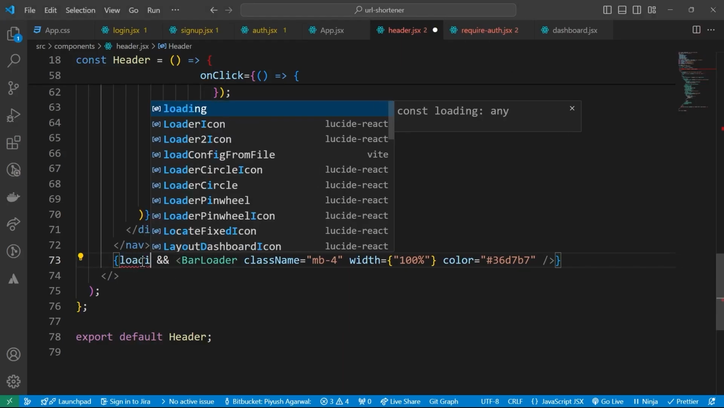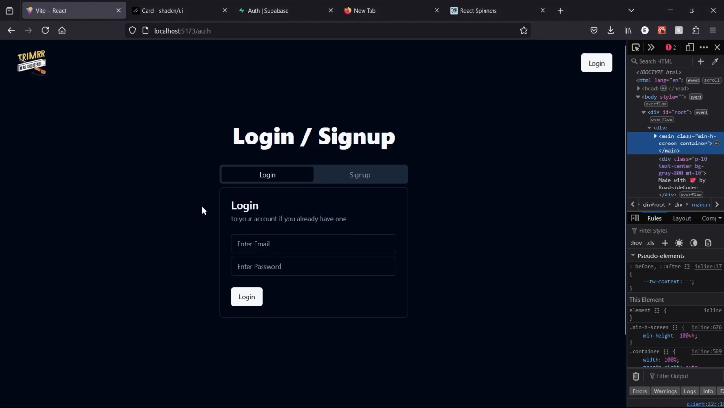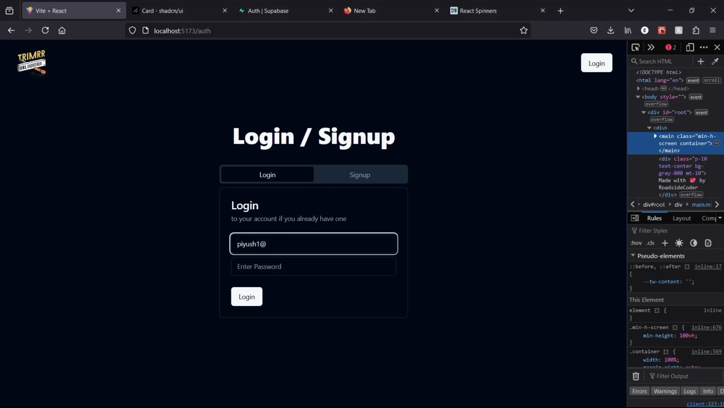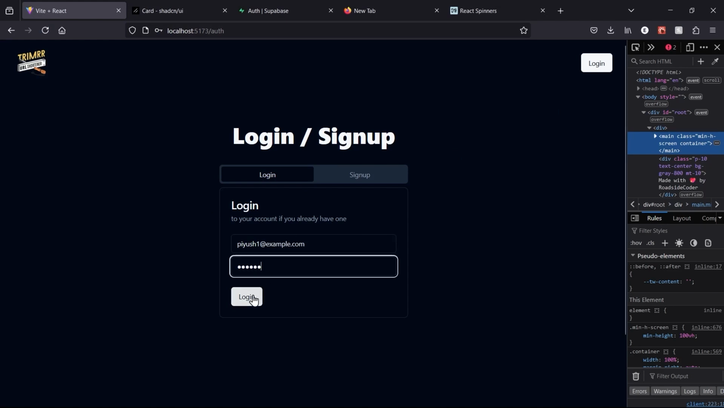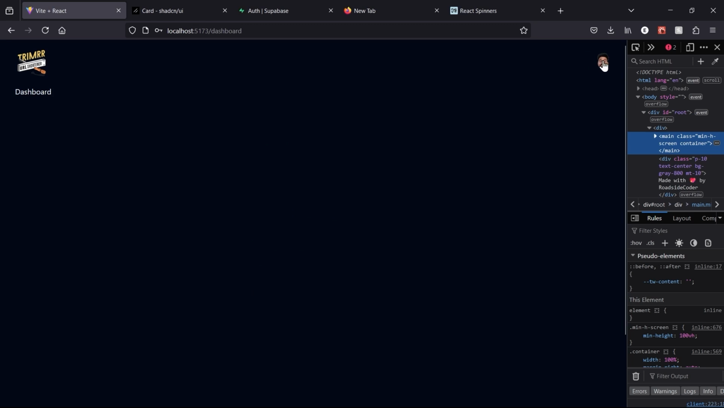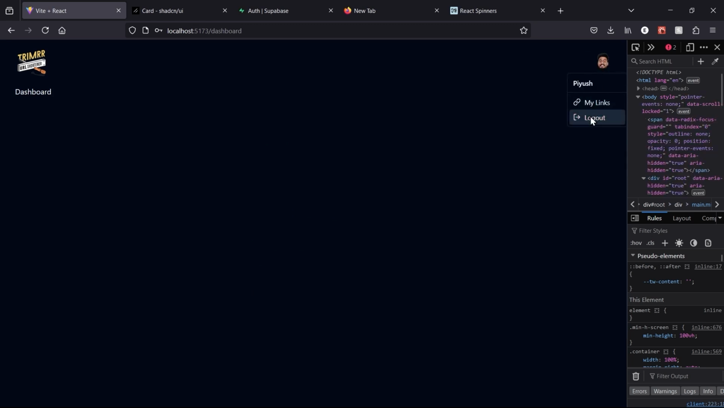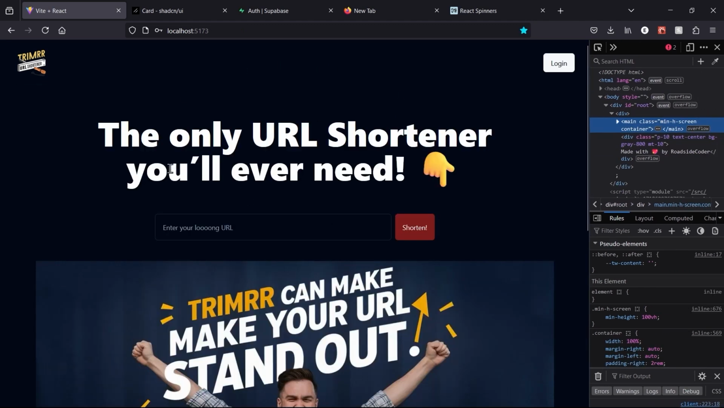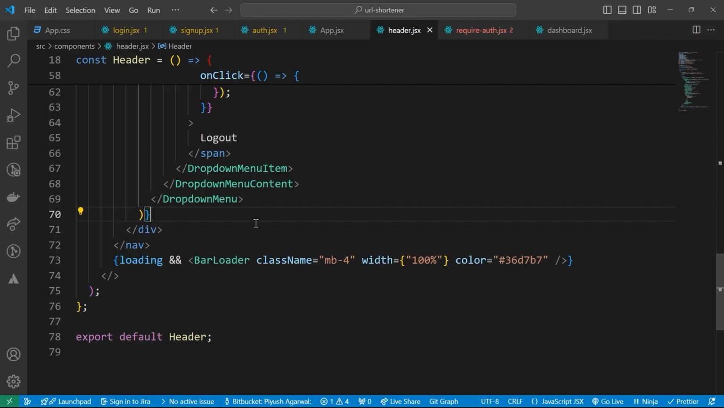Let's bring back the loading over here, and now let's try to go and log in again. I'll just say Piyush1 at example.com, 123456, click on login. Okay, we are successfully logged in. Now if I click over here and click on log out, it's showing us this bar loader, and we are successfully logged out and routed to our homepage. Amazing. Now let's go on and work on building our dashboard.